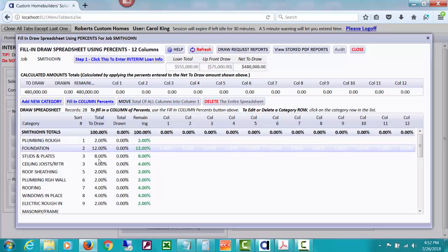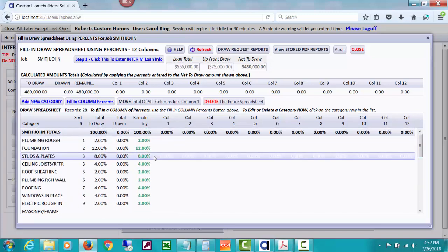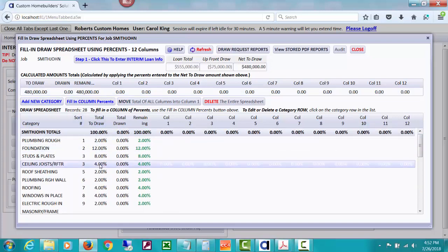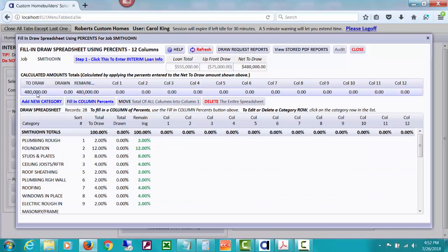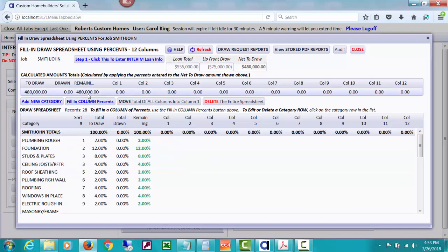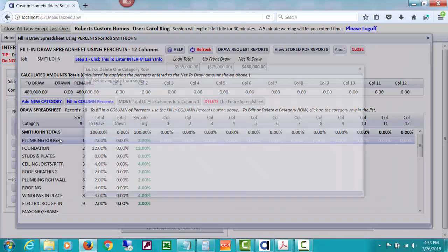Notice that if you total these percents that we entered in our first video, they total to 100%, and the total to draw, which is right here, is 100%. If we hadn't gotten to 100% yet, you'd see this amount get less for a while until we got it to 100% when it calculates what the actual amounts are. We've not put anything in our columns 1 through 12, so that's what would show up here in drawn, the total of all those, the percents, and then it will show you the amount. So remaining is $480,000.